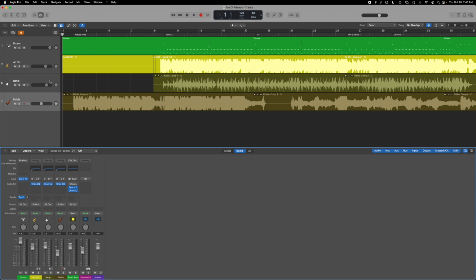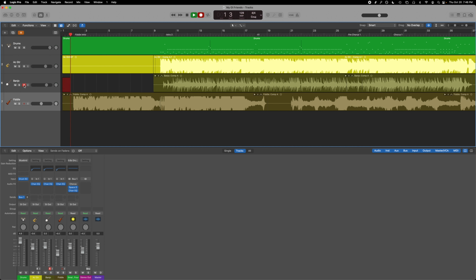Okay, so the first thing you got to do is just record arm a track and record some silence at the beginning. This is just to make sure that everything lines up with the very beginning of the session. And then you just stop it as soon as it overlaps with the existing region.